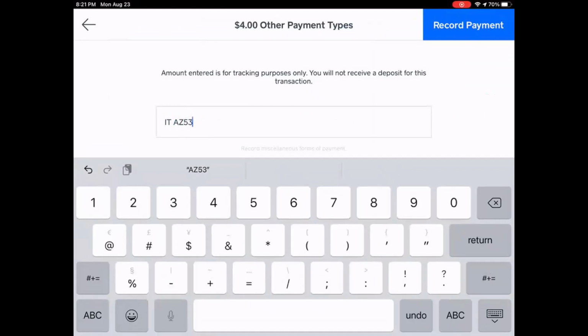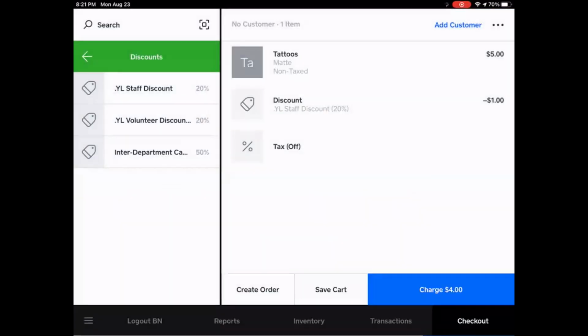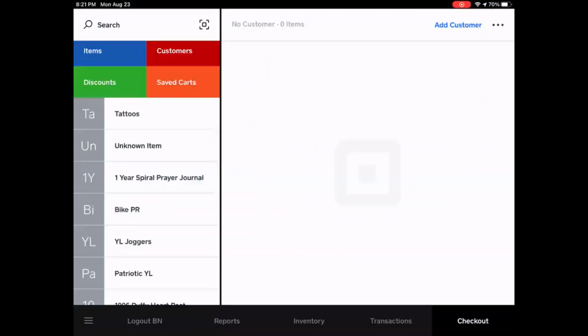This helps us as we do a report at the end of the day. We can filter down to IT and run that report for the bookkeeper for our closing duties. All right, and then hit record payment, and that's done.